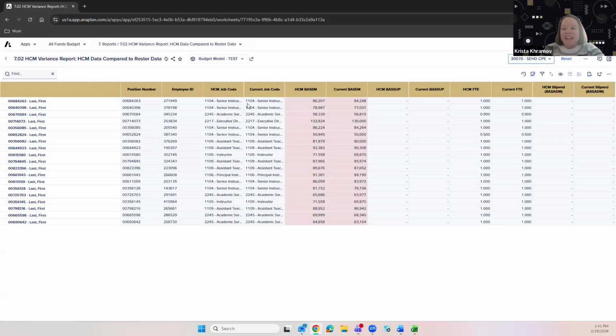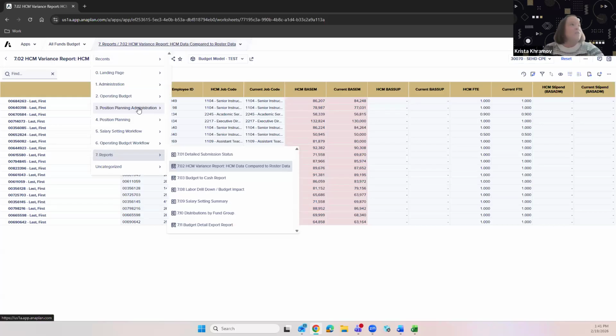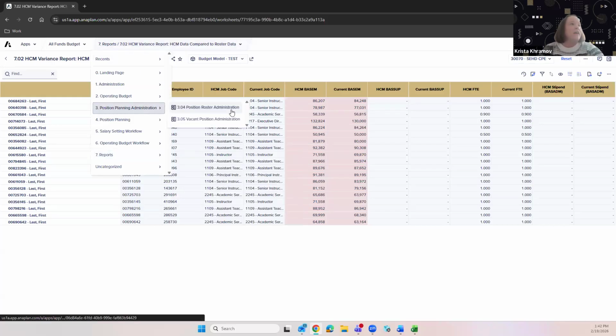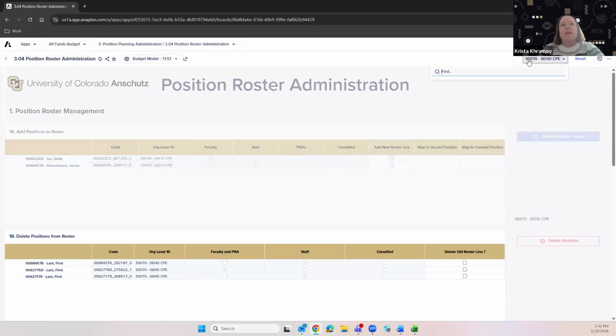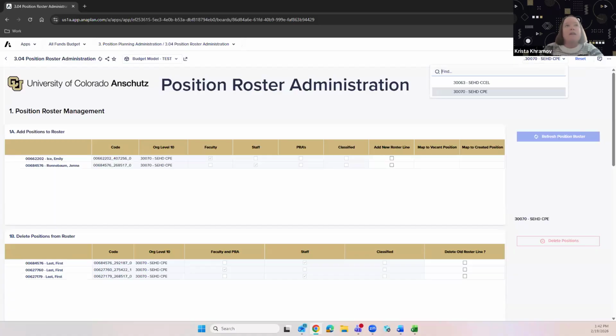I will go ahead and show what we've been drum rolling this whole presentation. It's in the 3 series, the position planning administration, and it's our roster administration. Essentially this also is anything that has changed since our March 1 snapshot. Again, like Bryn showed earlier, we can toggle up and down our org tree by using the context selector in the upper right corner. I think I'm going to leave it on this org for now. This page has different sections, so I'll walk through each of them.